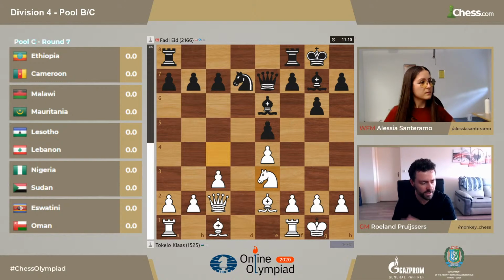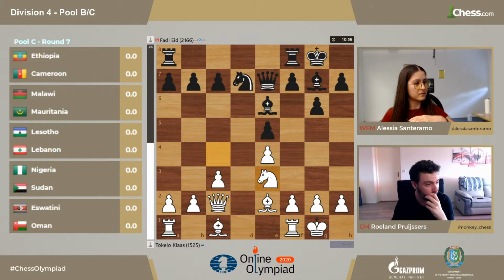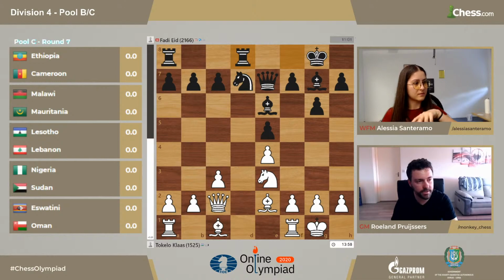So keep your ears open and listen carefully, because the player from Lebanon, Fadi 8, has a rating of 2337, while the opponent Tokelo Class has a rating of 1857. So that is, let me count, quick math, 480 rating points difference in advantage for the Lebanon player with the black pieces. Yes, and what about this position?